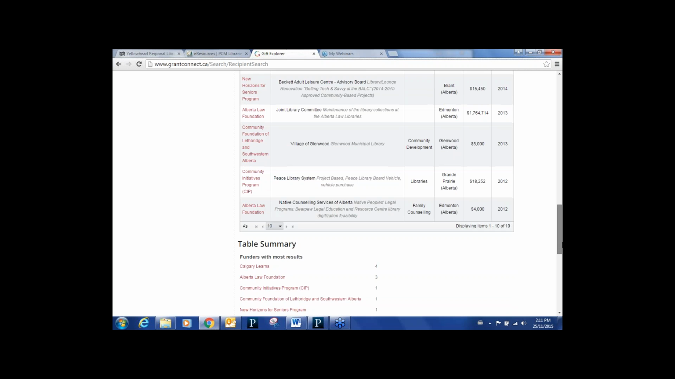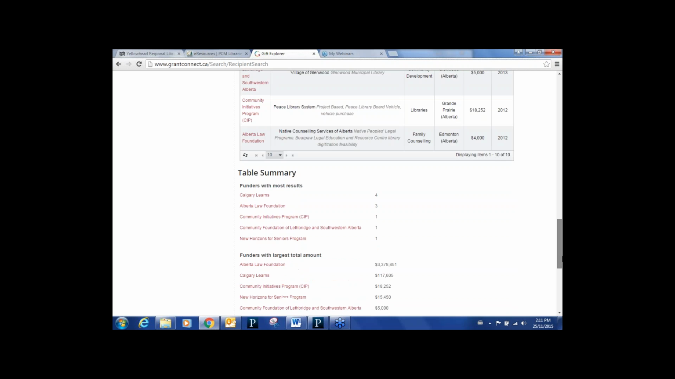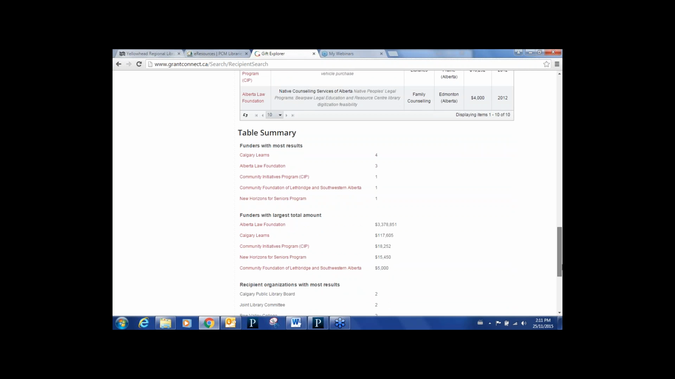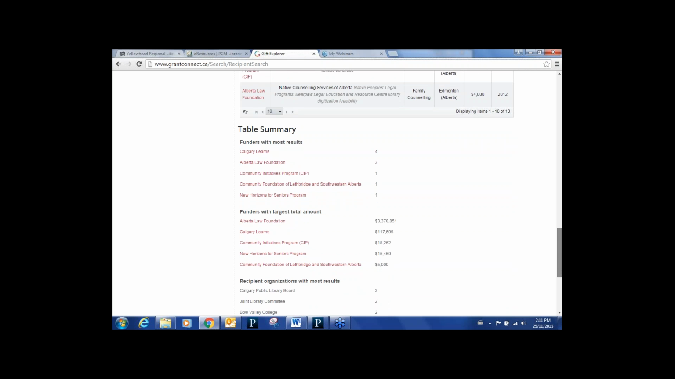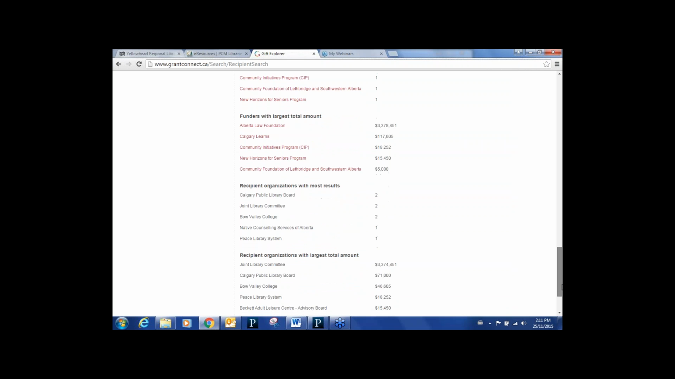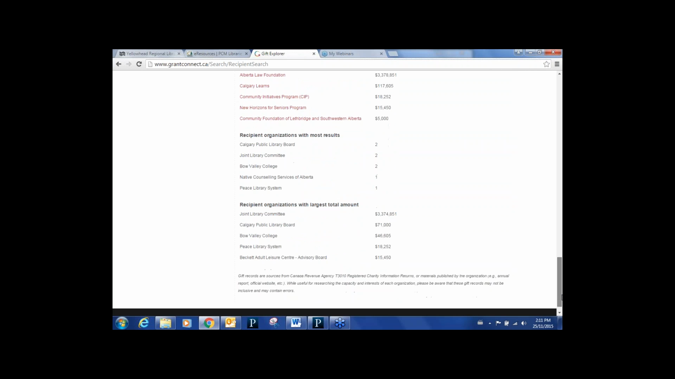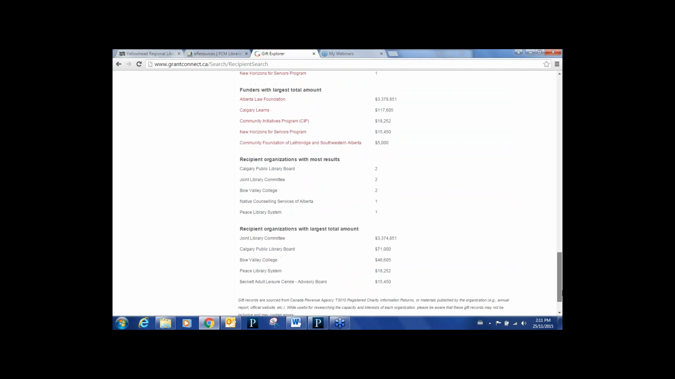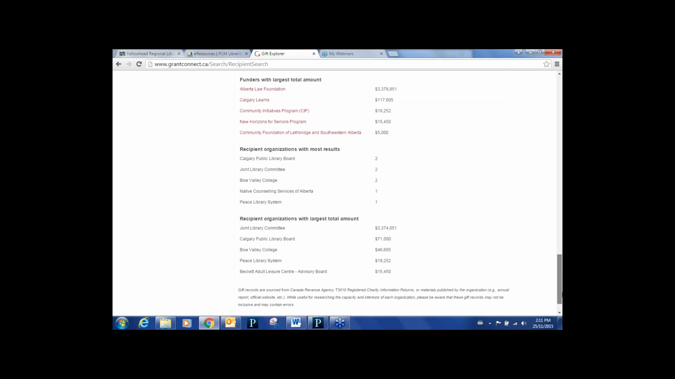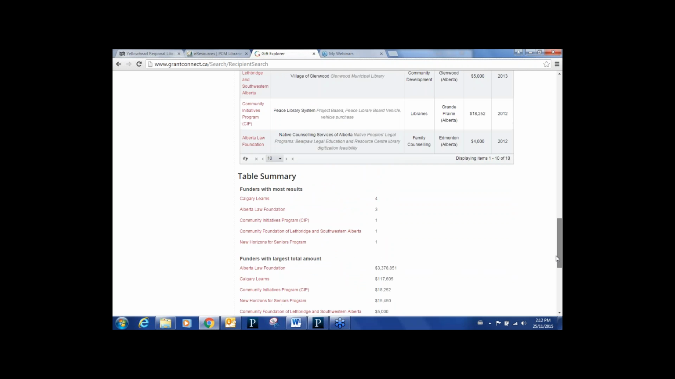The other thing you can do is at the very bottom, there's going to be a table summary of what came up, and it breaks it down to make it a bit easier. So you can see the funders with the most results, funders with the largest total amount, the recipient organization with most results, and recipient organization with largest total amount. So that also can give you more information for choosing funders to apply to.